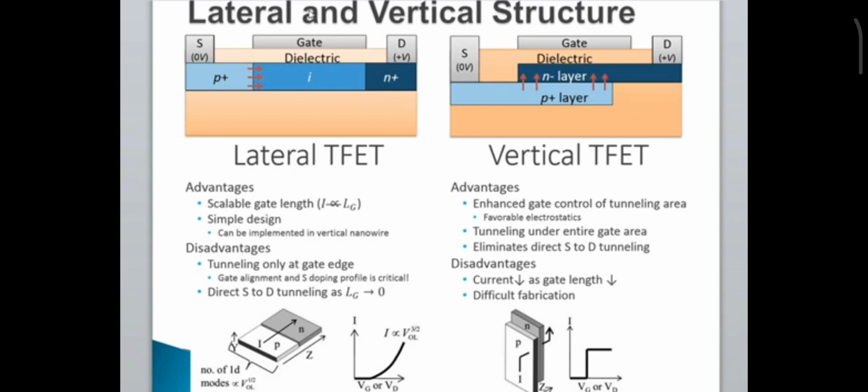Horizontal TFET has a simple design and it can be implemented in vertical nanowire. The disadvantage of this structure is that tunneling only occurs at the gate edges. And second, gate alignment and source profile are very critical in the case of horizontal TFET. If you scale down the gate length, then direct tunneling from the source to drain region takes place. This will increase the short channel effect in the device. The second one is vertical TFET, vertical tunnel field effect transistor. You can see in the figure.